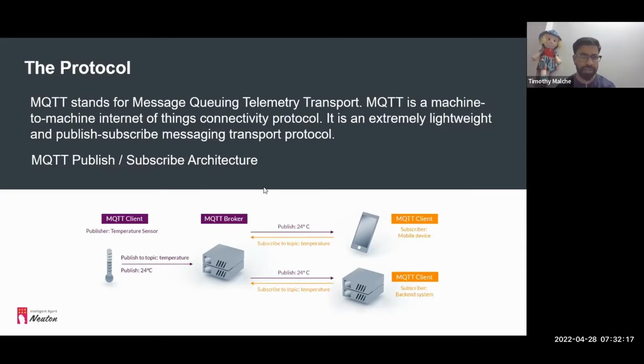The MQTT protocol is based on publish and subscribe architecture. You might all have heard about the HTTP protocol that we use in our daily life while browsing the internet. HTTP, we all know, is based on request and response. Whenever you request a website, in response, you get data from that website. In the same way, MQTT is a publish and subscribe protocol. Within the MQTT protocol, there are three entities.